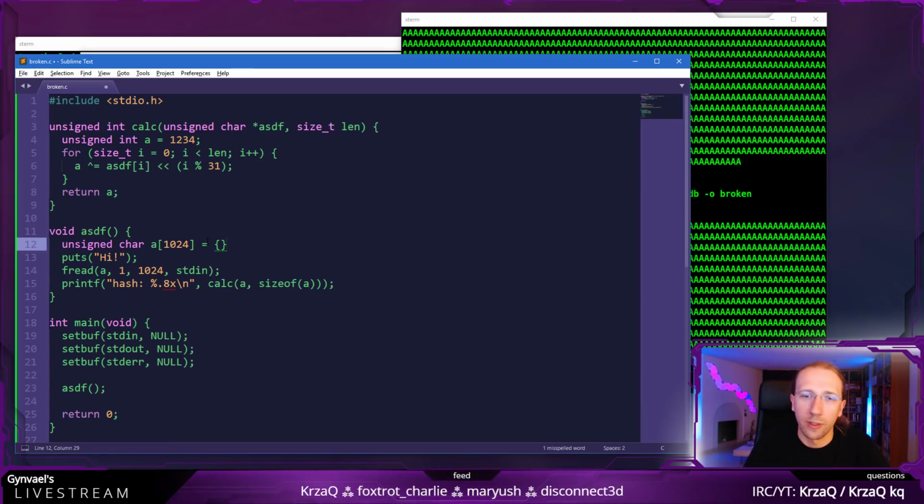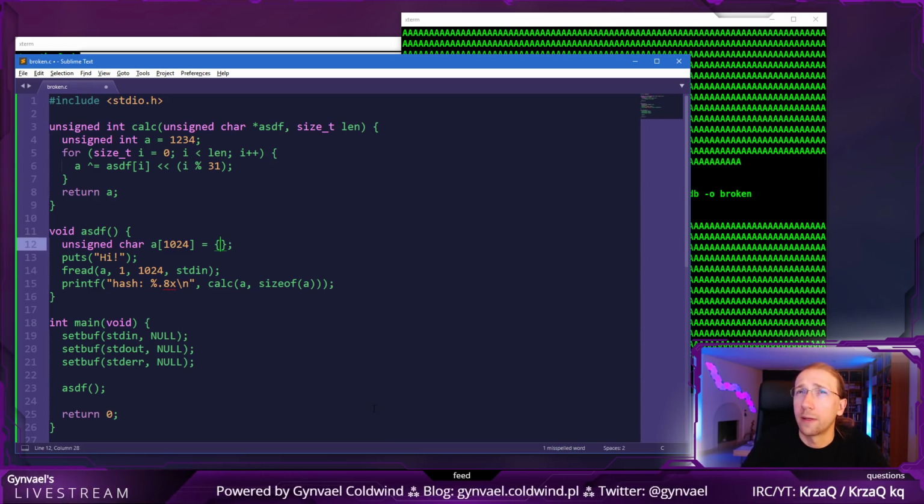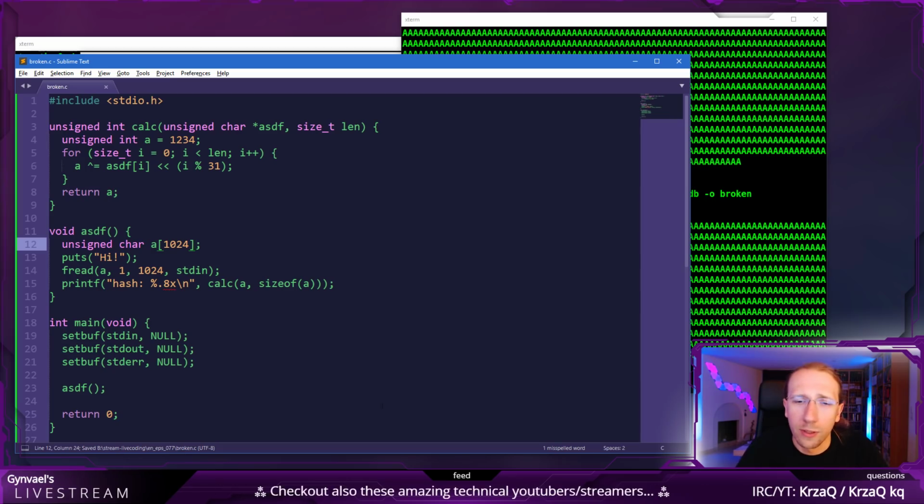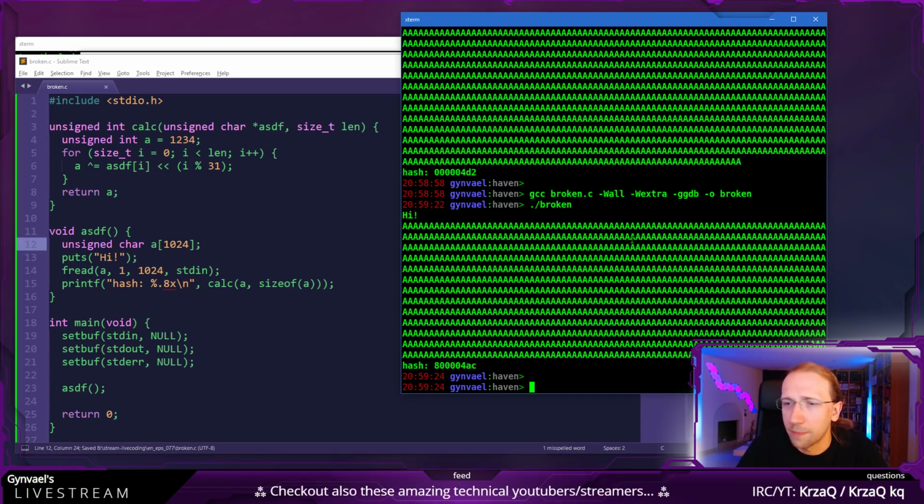KrzaQ says that this initializes it with zeros, and I think from newer versions of C this would also work, but I don't need to have it initialized anyway, so that's fine.